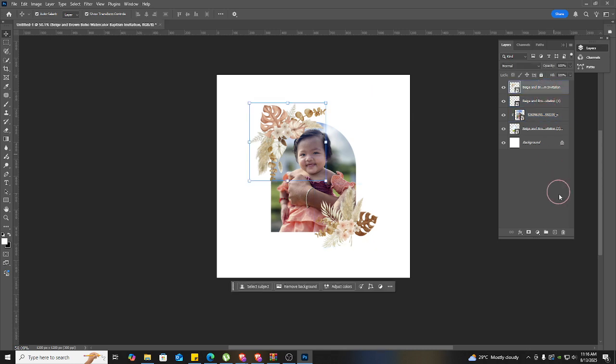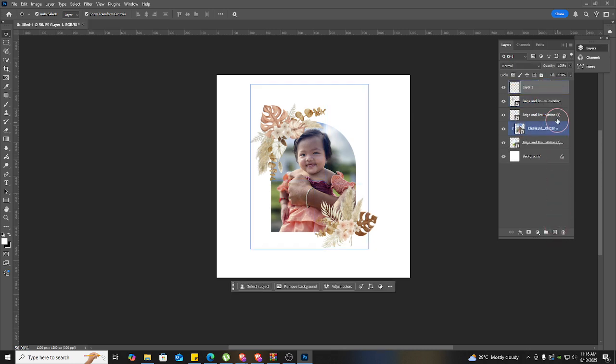Click the first layer. Click Create New Layer. Click Pen Tool. Draw pen tool to the selected area. Hold the left mouse click and drag downward to create a curved line.